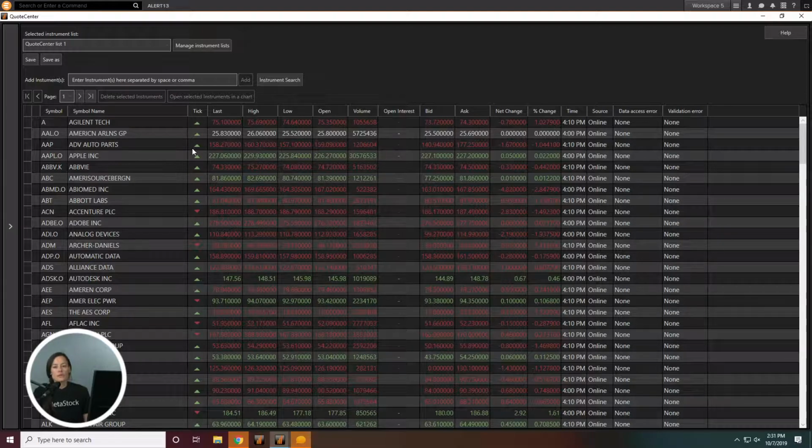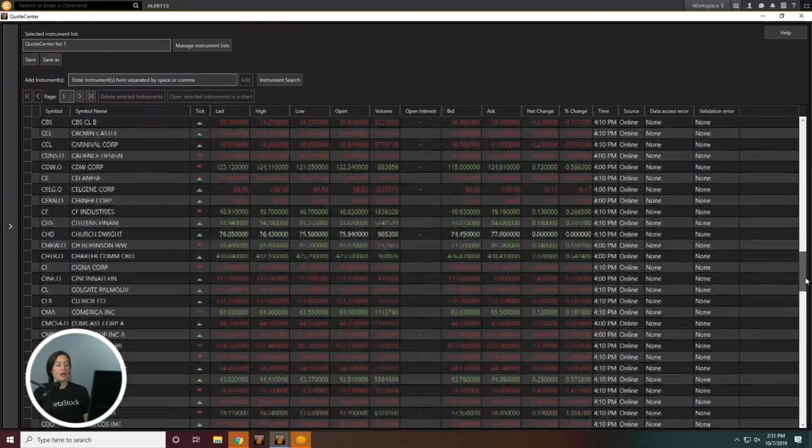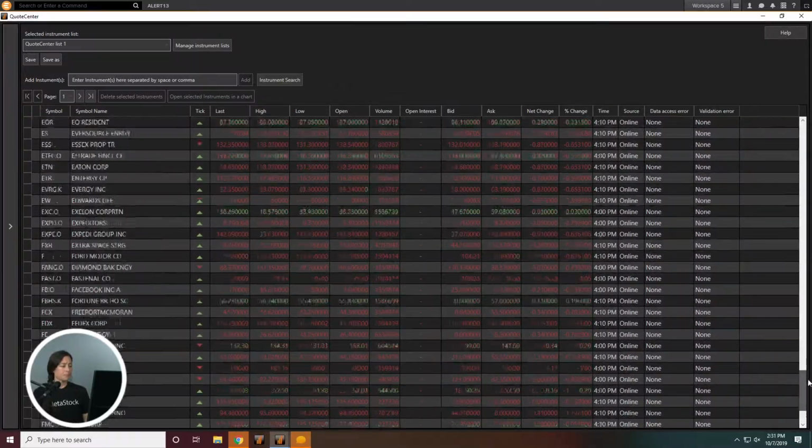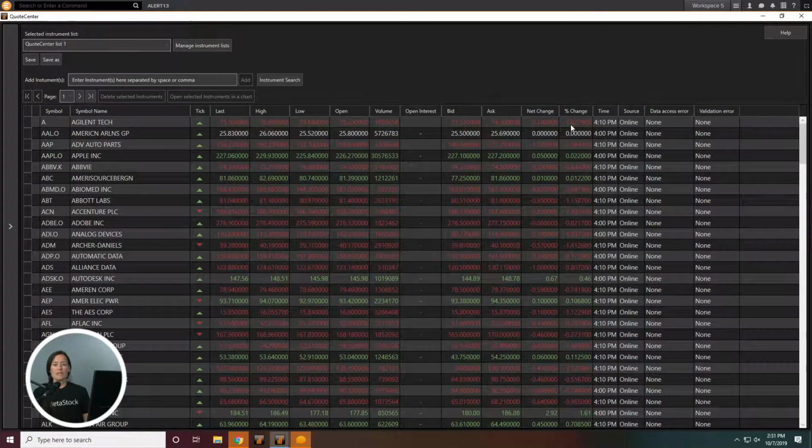When you load a large list in Quote Center, like I said before, we have a limit to the amount of instruments that we can actually display on one page. In order to handle that large list, we've created paging. So here we have a drop-down for the number of pages that are currently available. To handle this list of 500 instruments, we have 3 pages available.